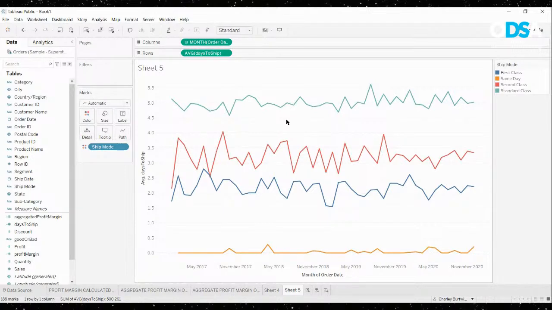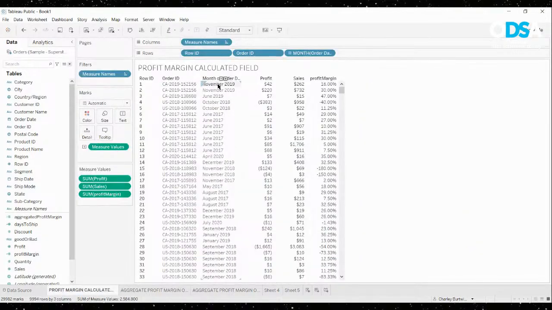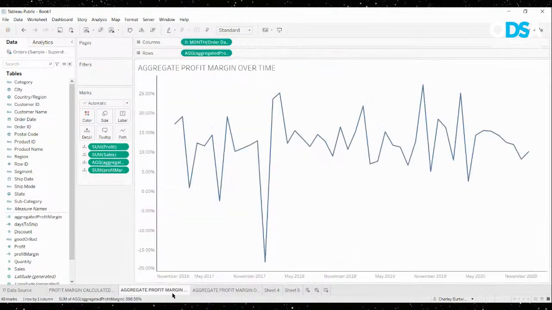And that is called level of detail. So we're saying the level we want to aggregate by, in this case, is month and ship mode. So that's the level that is aggregating. Here we actually have month and order number. Here we have month. So that's the level. By default, whatever we drag onto our rows and columns, that's what we aggregate by.